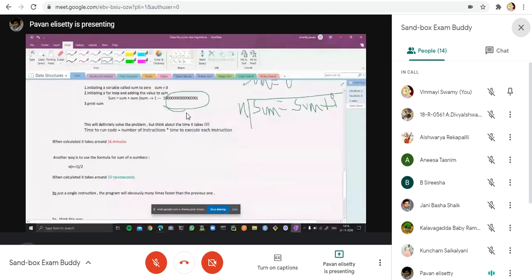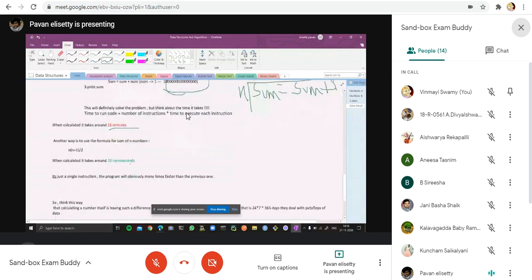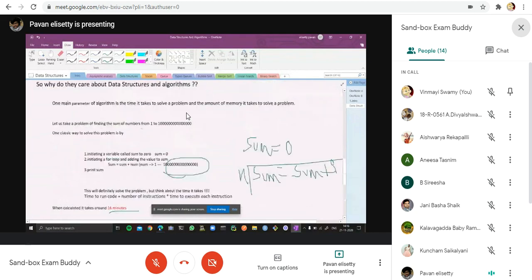But think about the time it takes. Time to run a code is equal to the number of instructions multiplied by the time to execute each instruction. When you calculate that, it takes around 16 minutes. There is also another way to solve this problem of calculating the sum of numbers from 1 to this big number.